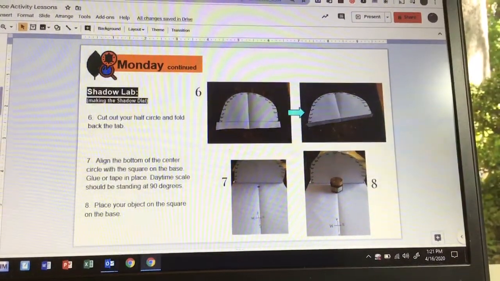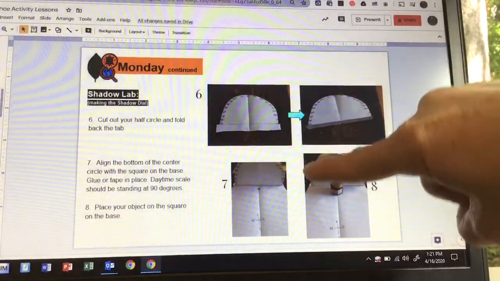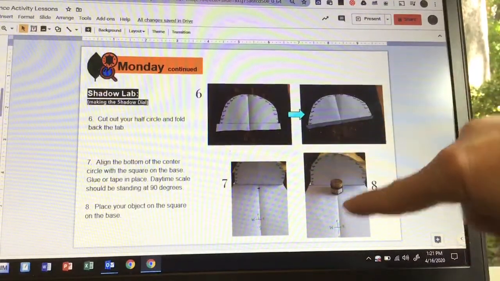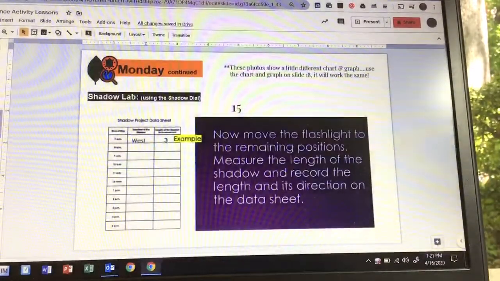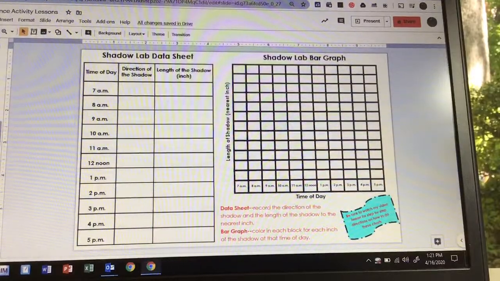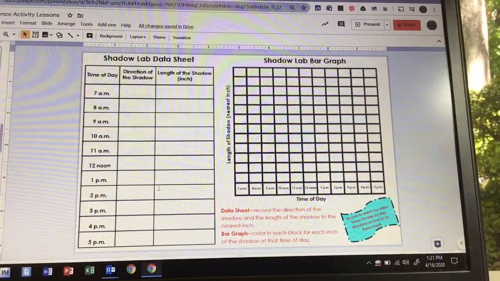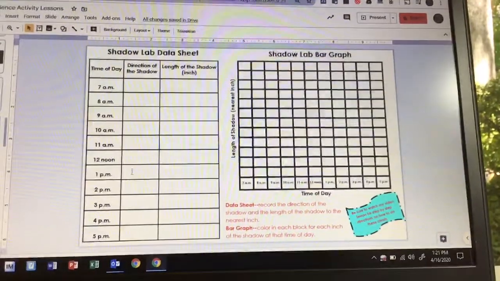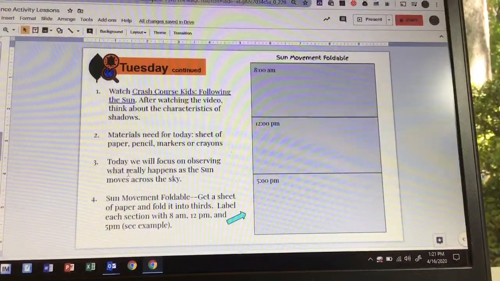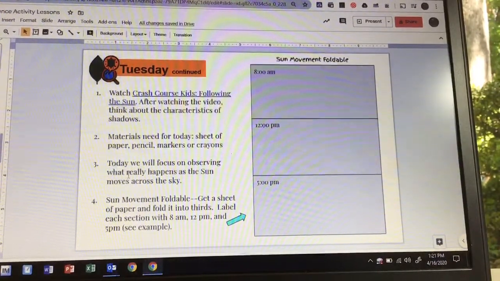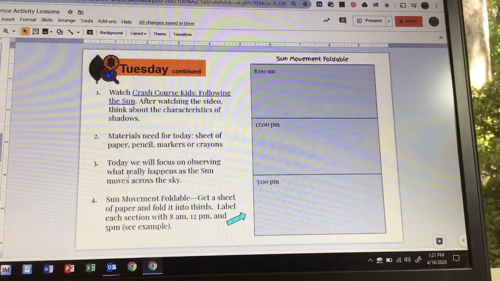So go back and look at your shadow lab, the shadow dial that you made, and pay very close attention to what time it is and then where that shadow was. Because if you look at your sheet right here, which at this point should be completely filled out, you'll be able to notice the length of the shadow and the direction depending on the time. And then again, where the foldable that you did had the shadow at 8, 12, and 5 o'clock with whatever object you chose and what that looked like.